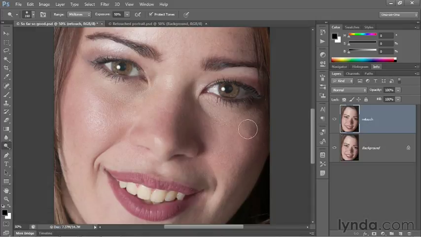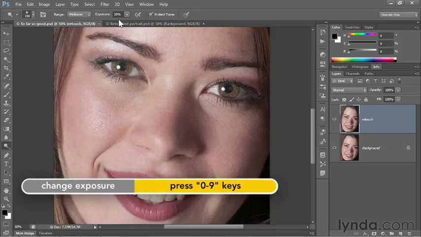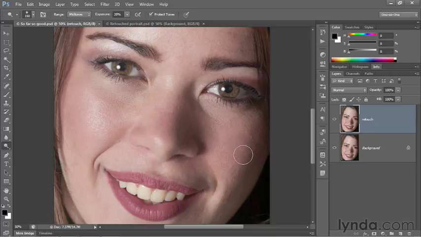And that gives me too much brightness. And that's because the exposure by default is set to 50%, which is generally too high. So I'll press Ctrl-Z or Command-Z on the Mac to undo that change. And then I'll press the 2 key to reduce the exposure value to 20%. And now I'll paint again, which ends up giving me a better result. And now I'll paint in another brush stroke right about there.